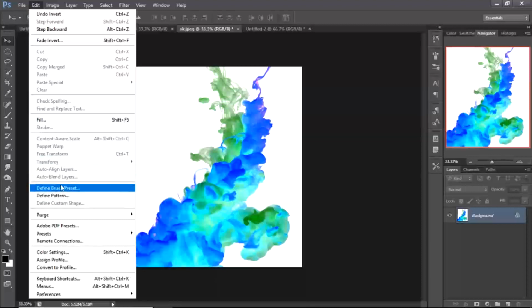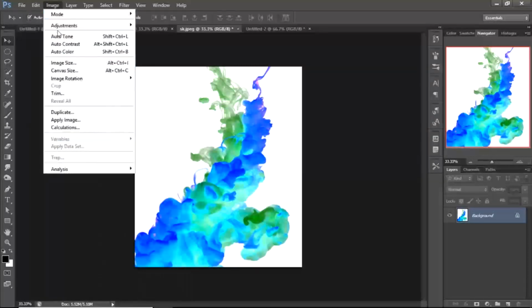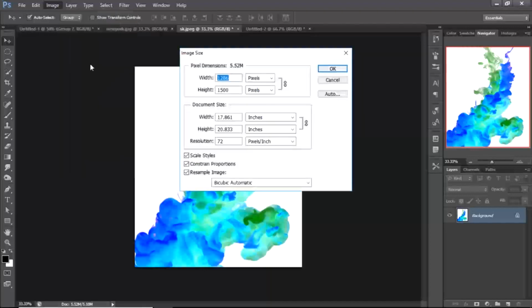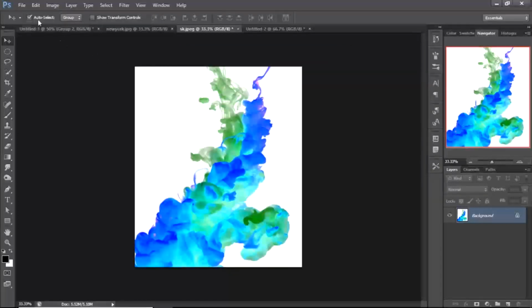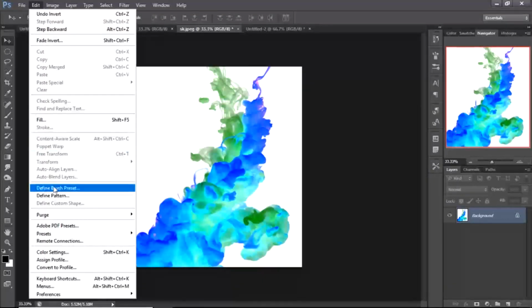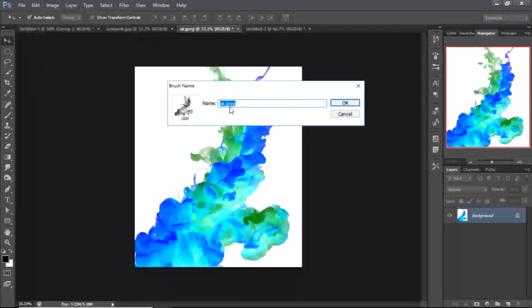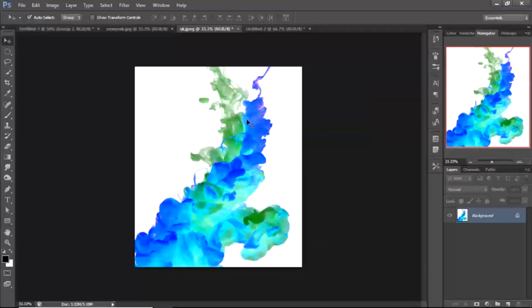If you find that the define brush preset is not highlighted, just go to image size and just decrease the dimensions. So you decrease the resolution. After that, define brush preset. I already have a couple of smoke brushes in here, so I'm going to call this smoke 3.